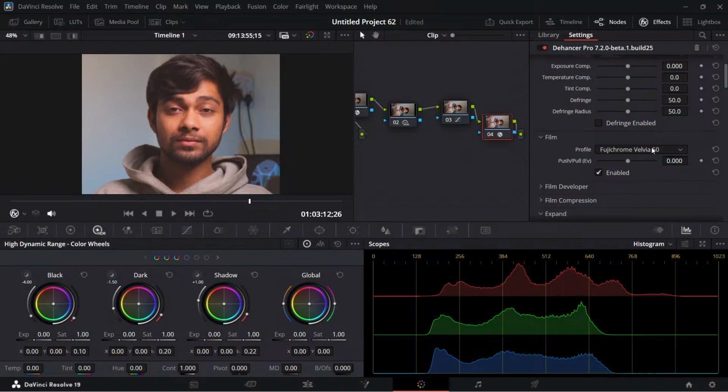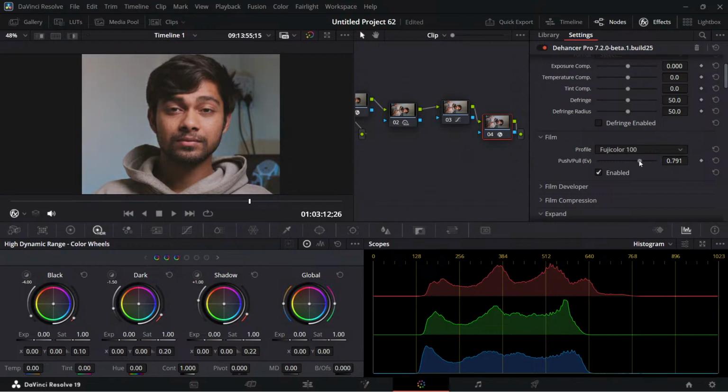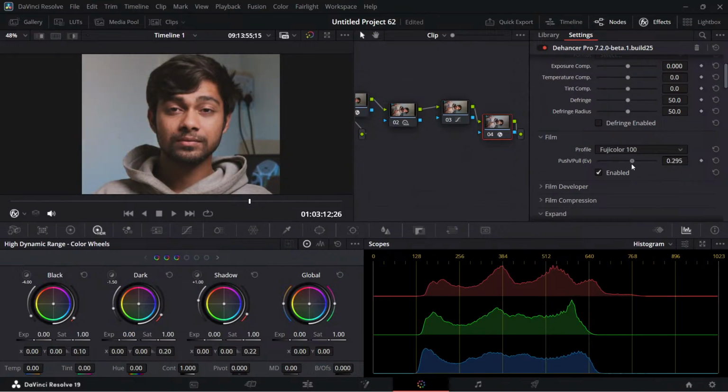This is in a much more reddish tone. Fujicolor 100. Okay, not that great. And by adjusting the push and pull, you are actually adjusting the exposure and a little bit of colors in your footage.